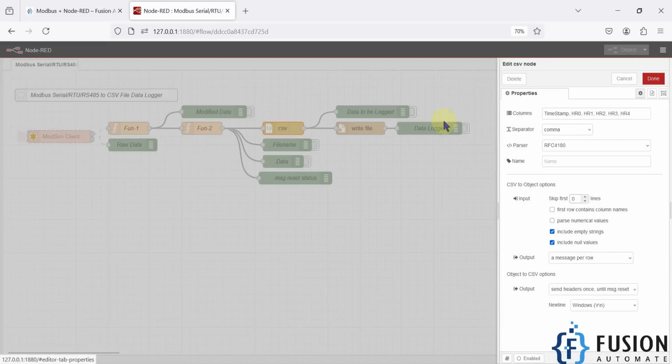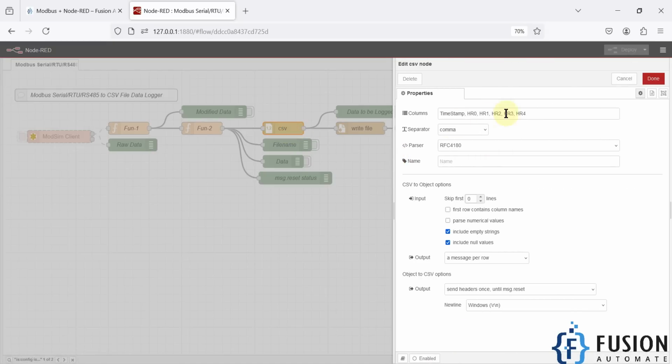Inside the CSV node we have specified the columns which we are going to create in the CSV file. The first column is timestamp, then holding register 0 value, holding register 1, 2, 3 and 4. If you have multiple holding registers, more than 5, then you can add those holding register columns here separated by comma. I have used holding register 0 as the tag name, but you can use whatever tag name you want for your device. It can be energy, power, voltage, anything. You have to specify that here and separate it by comma.